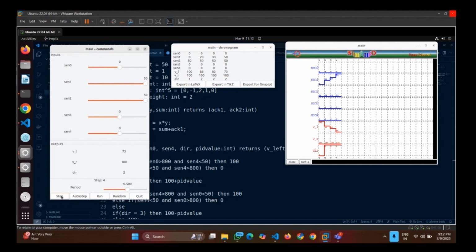Again, the value of left motor is being decreased. Now we want more deviation in the left direction. For the extreme turn, the value of left motor will become 0. The left motor will stop, the right motor will have the value 100, and we will move extremely in the left direction. Here the value of direction is 2.